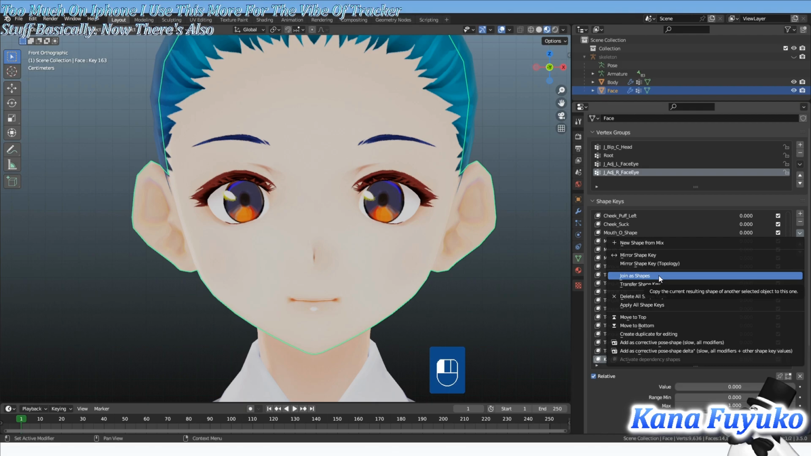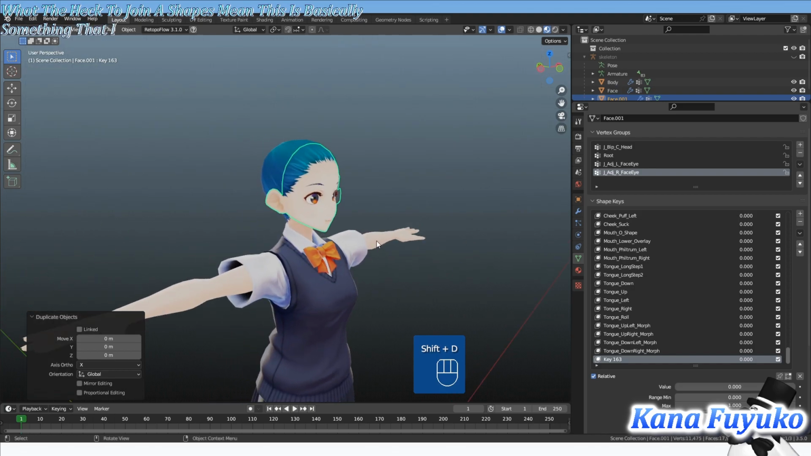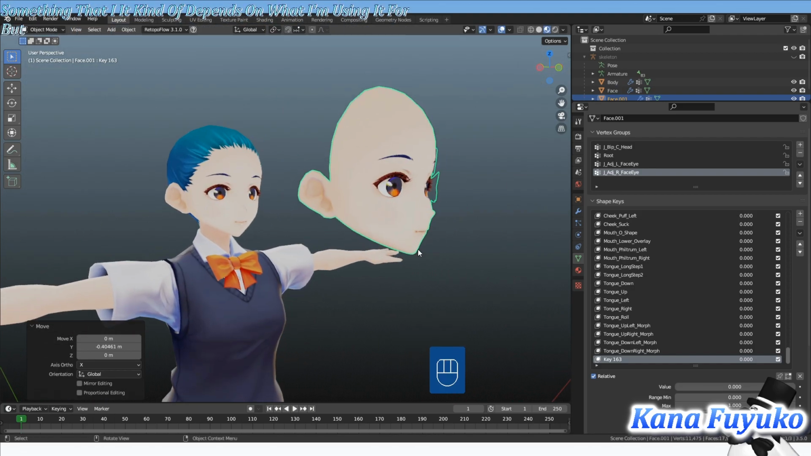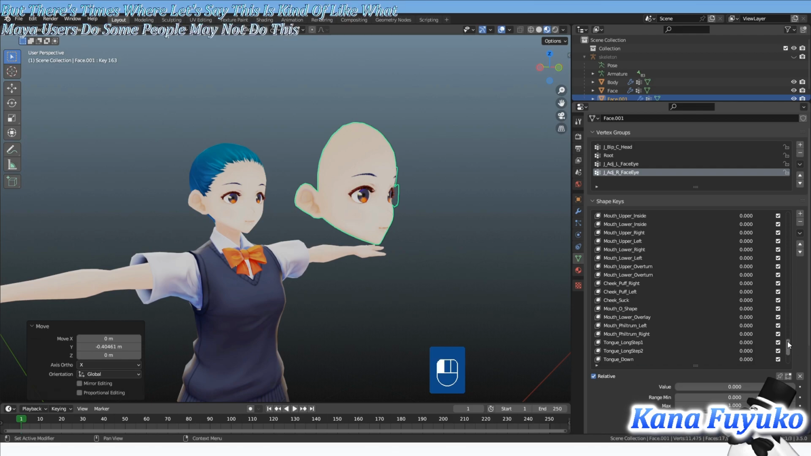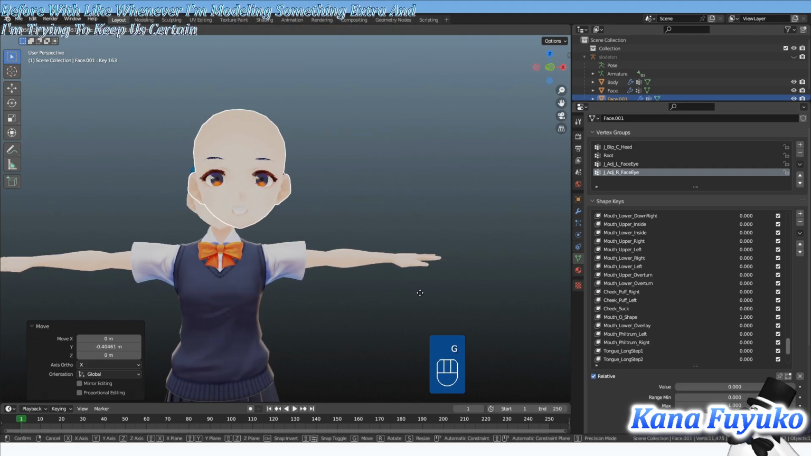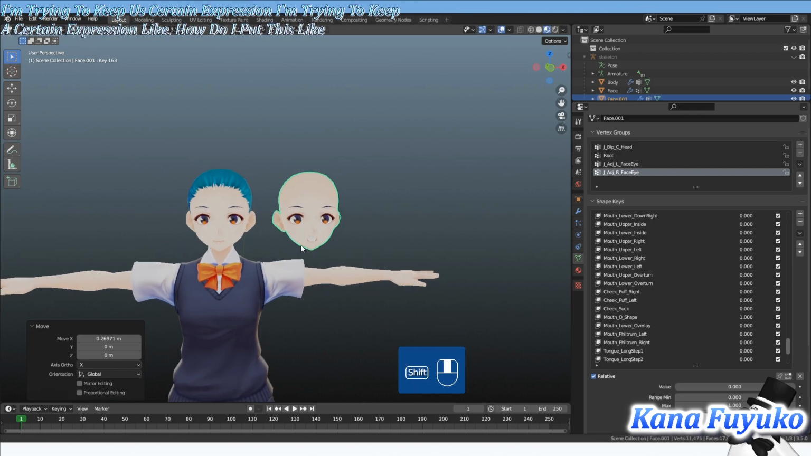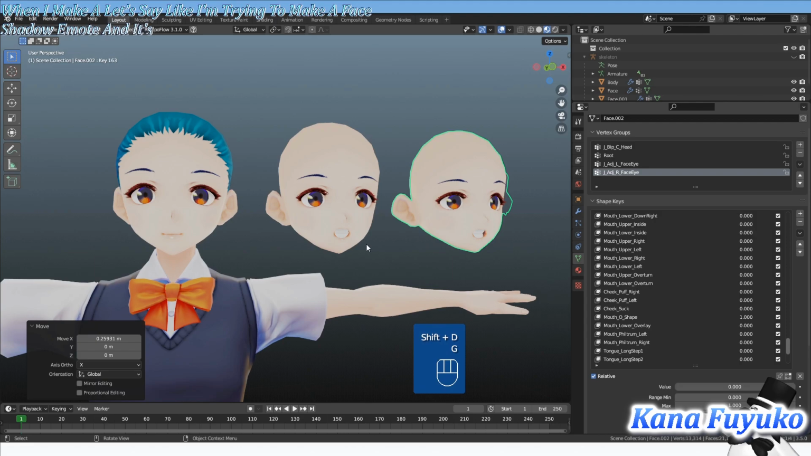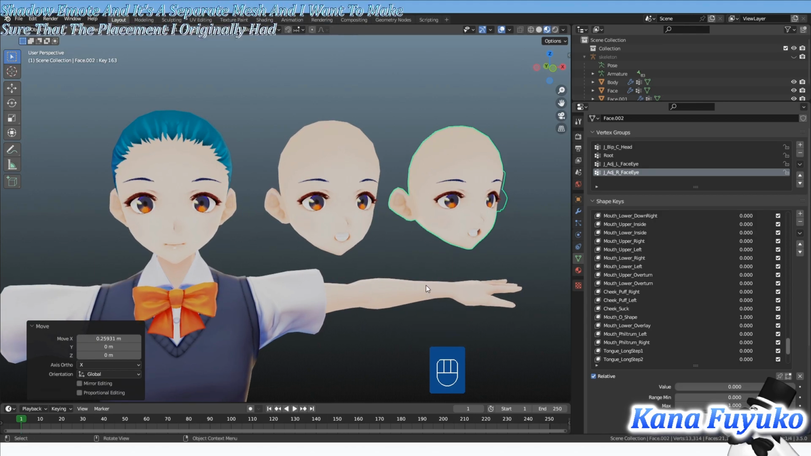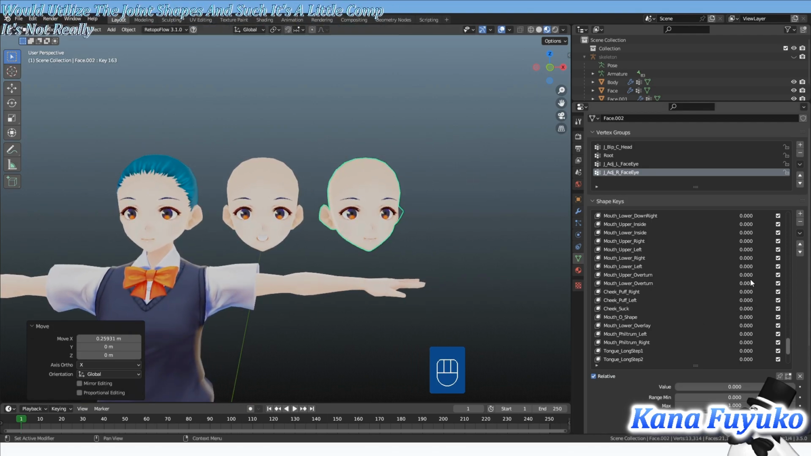Now, there's also join as shapes. In case you're wondering what the heck join as shapes means, it depends on what I'm using it for, but this is kind of like what Maya users do. Some people may not do this. I've done it before whenever I'm modeling something extra and I'm trying to keep a certain expression. Let's say I'm trying to make a face shadow emote and it's a separate mesh, and I want to make sure that the placement I originally had is consistent, I would utilize join as shapes and such. It's not really complicated, it's just really hard to explain.